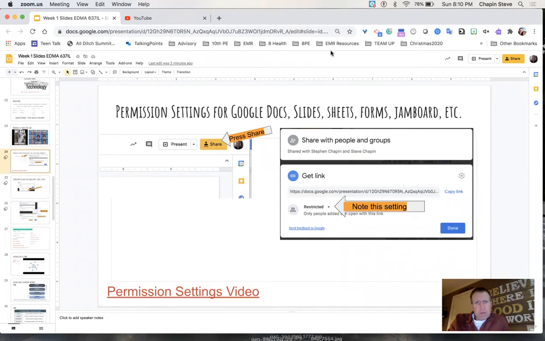I just wanted to take a minute to go through some permission settings. These become really important when we get into sharing documents, whether we create it to put out to parents or we create it for a student as a resource, or potentially we put it on a website or something like that. Or anytime we want to collaborate within our group, we have to have our permission settings correct. Let me just show you real quick how to do this.